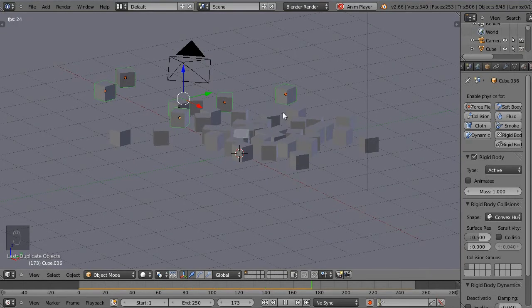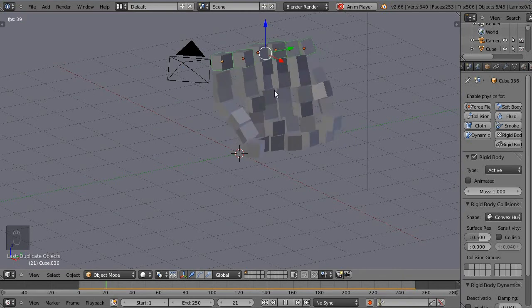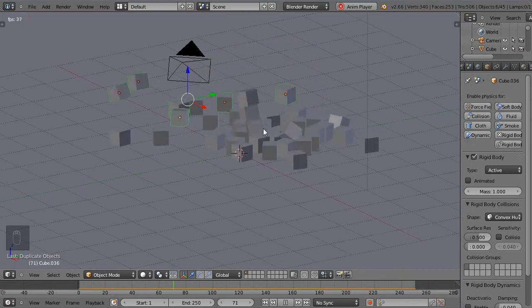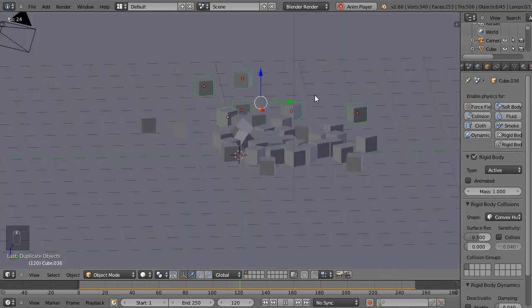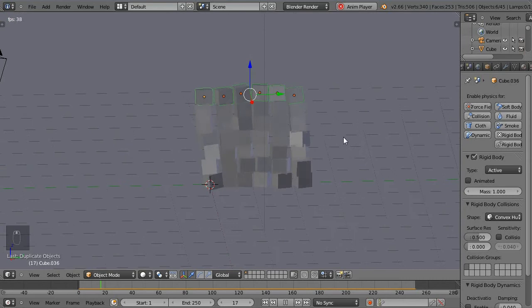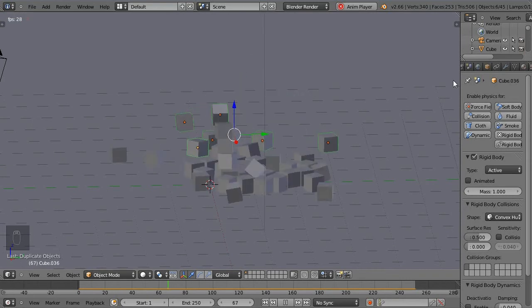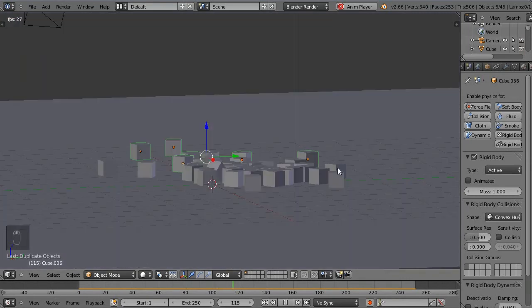This is done with the Bullet physics engine, which was just in the game engine, but now it's in the rest of Blender, so we can very quickly, as you saw just then, throw together a physics simulation. You can do that with pretty much any object.